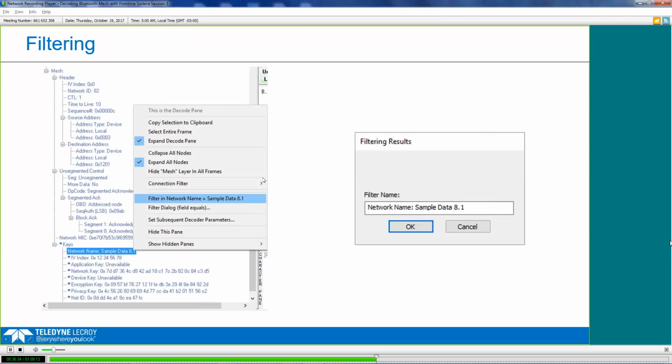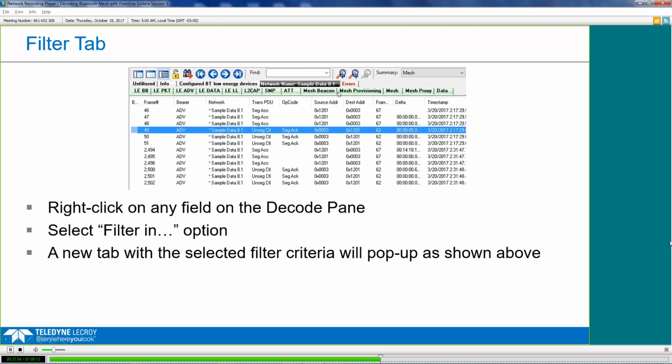And to filter, you can basically filter any field that is shown in the decode pane, and that will pop up a new tab. So you can just right click on any field here. In this example, I've showed a specific example where you can filter in based on a network name. So all you need to do is right click on a field, click on filter in network name, and it's going to open up this pop-up. You just click OK, and it's going to open up a new tab saying that's the filter that you applied.